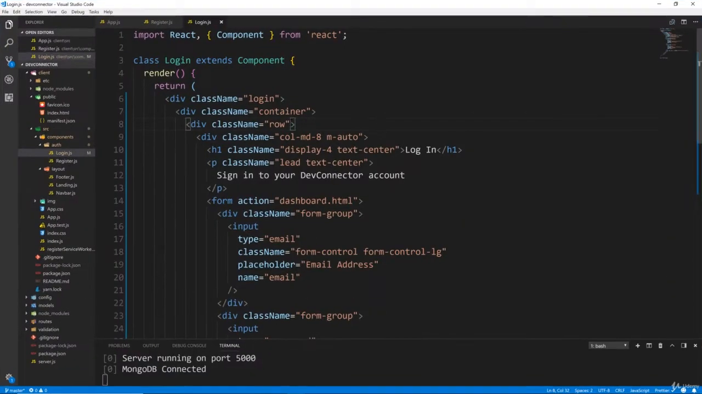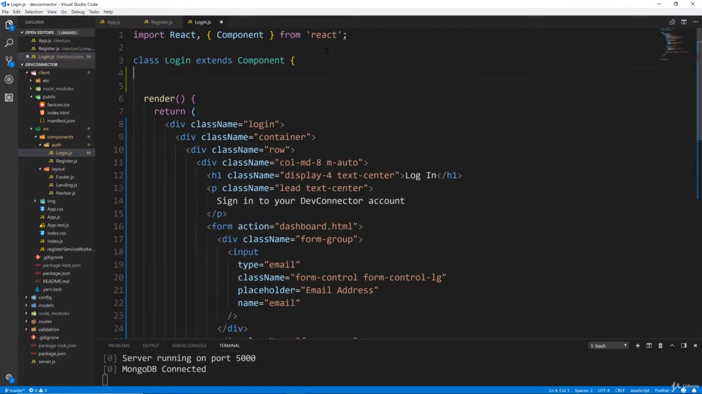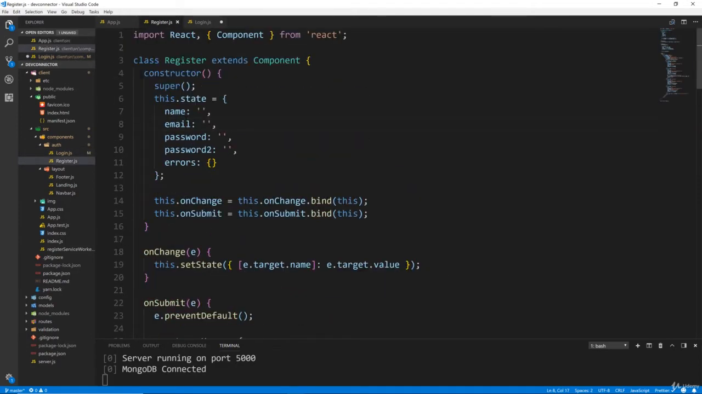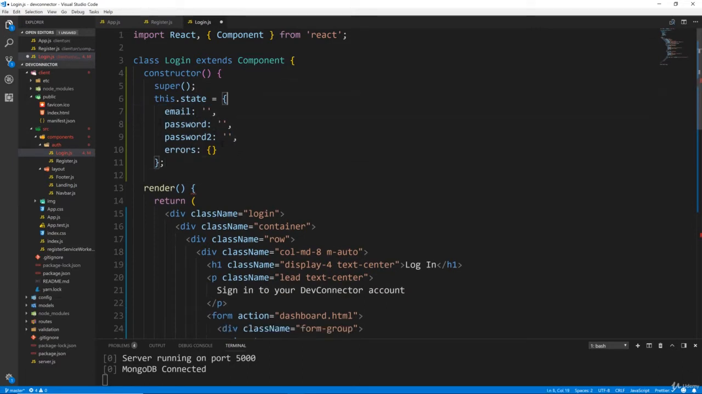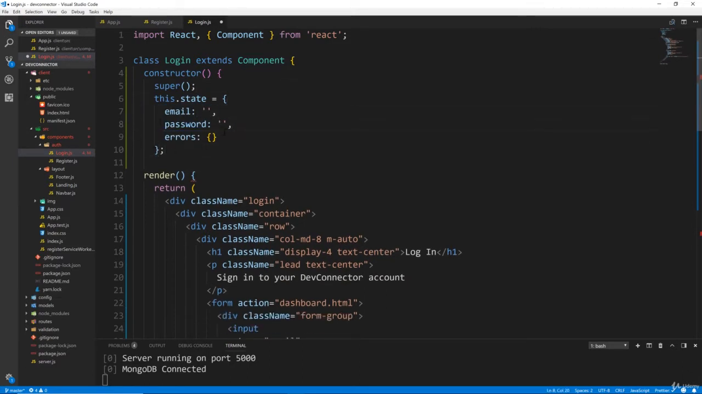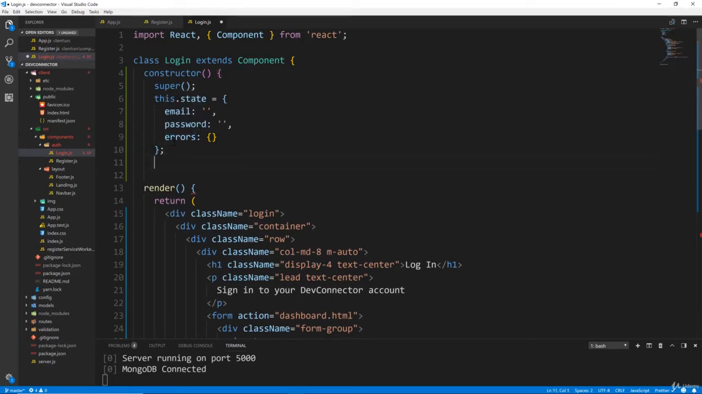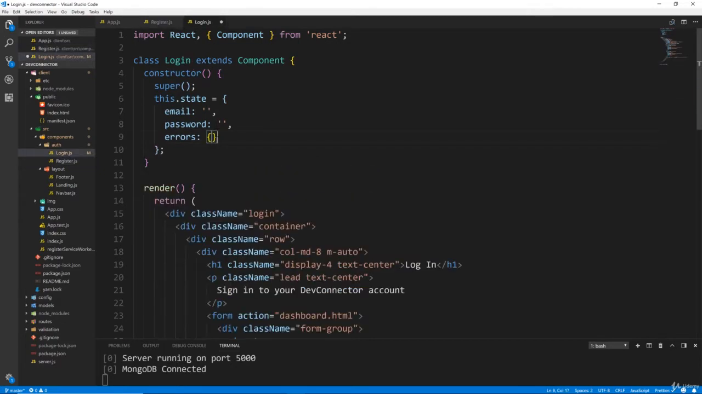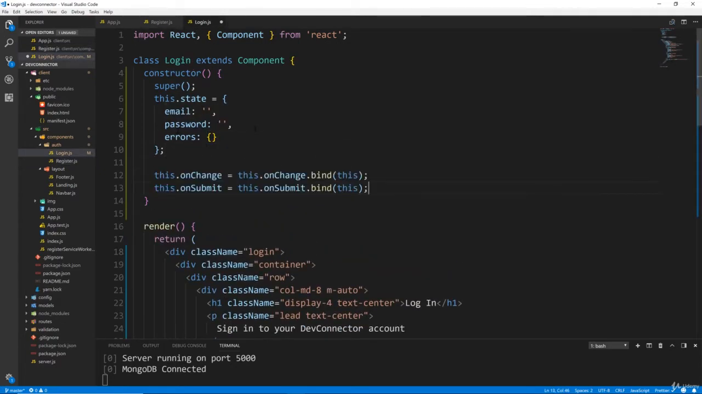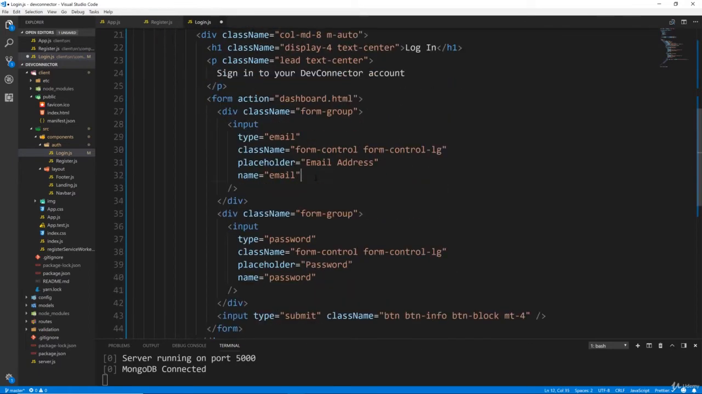So now we're going to do the same type of thing here. We're going to add a constructor. Actually, we could probably just copy a lot of this from register. So if we copy the whole constructor here and put that in here and just get rid of name and password2, okay, it's just email and password. Let's see, looks like I'm missing a closing curly brace. Alright, so there's our constructor, and we should also have these here as well.